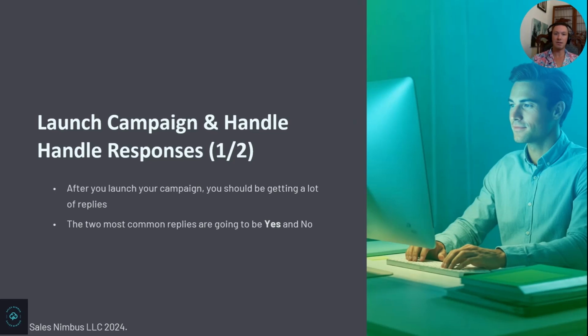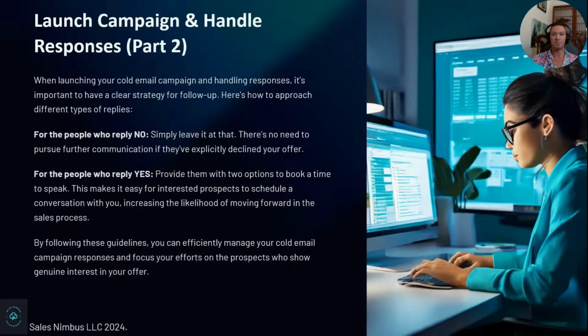The key here is consistency. Cold emailing isn't just a one and done deal. It's about ongoing outreach, ongoing research, continuous testing, iteration, and refinement. And you should be analyzing the open rates to figure out which subject lines are working best for you, the response rates to figure out what copy is working best for you, and you're going to tweak your approach as you go on. So you're going to start with the testing phase, and once you figure out what resonates, you'll go to the scaling phase.